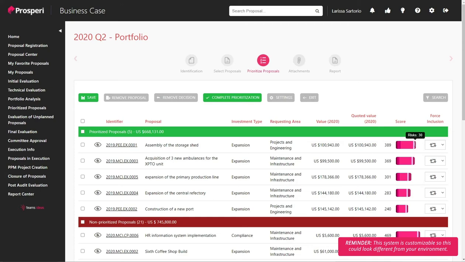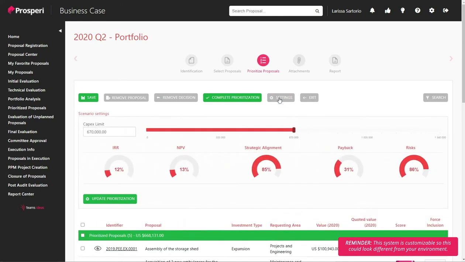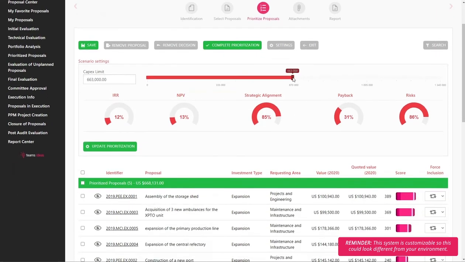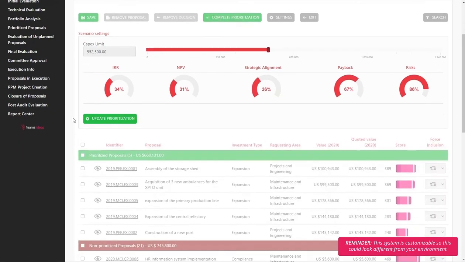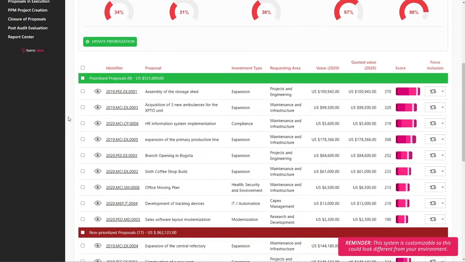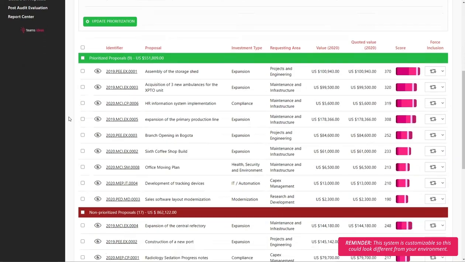To perform different what-if analysis and simulations, simply click Settings, and the Scenario Settings box will appear. Change any settings that you wish to update to your new constraints and budget, and click Update Prioritization. When you do this, watch below what your new portfolio scenario should look like based off of your new criteria.